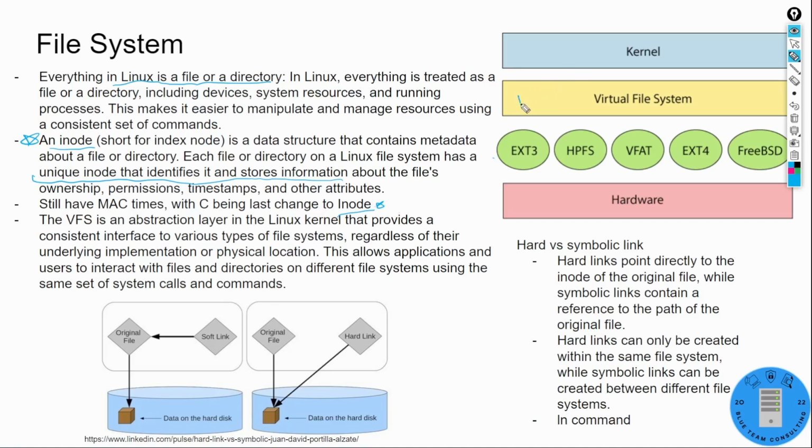Another terminology to be familiar with is the virtual file system. This is an abstraction layer in the Linux kernel that provides a consistent interface to various types of file systems, regardless of their underlying implementation or physical location. The virtual file system allows applications and users to interact with the files and directories on different file systems using the same set of system calls and commands. So you can have different operating systems here, and the kernel will still be able to interact with them, leveraging the virtual file system. Again, we covered the three main parts of the architecture here.